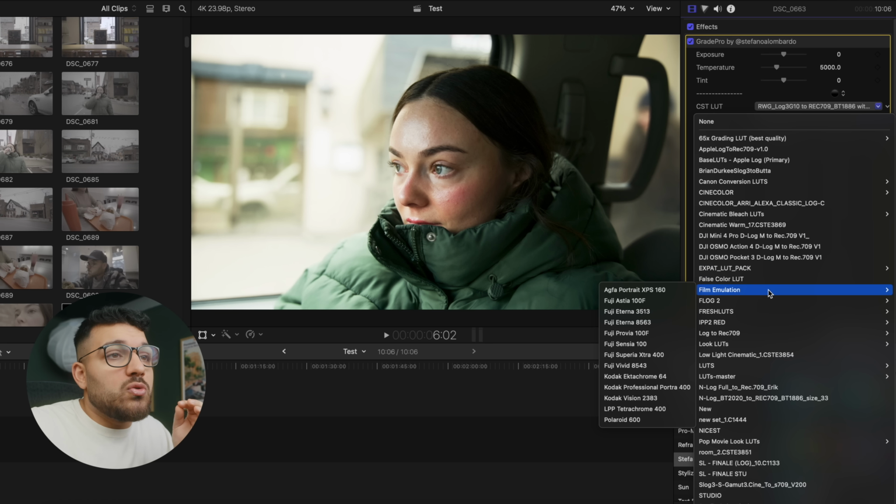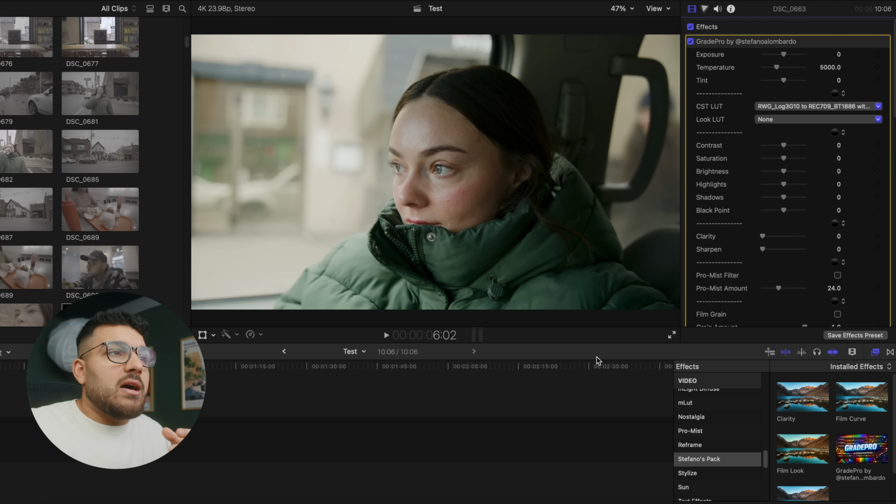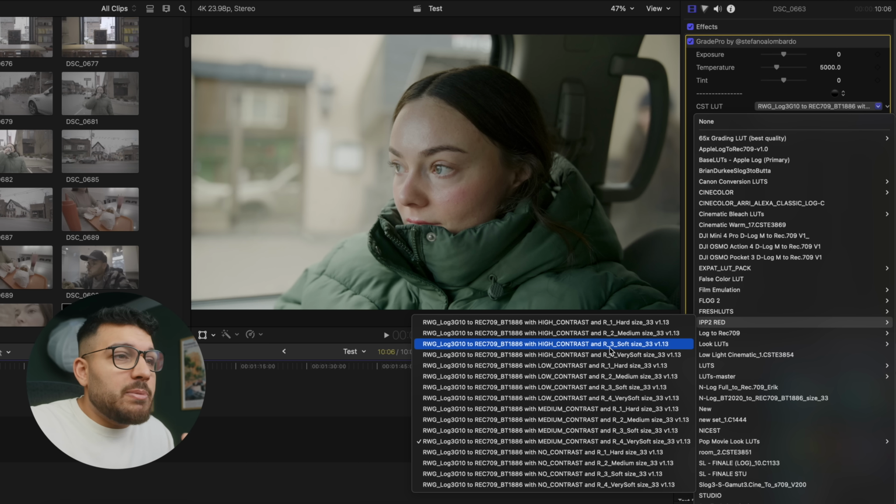Now, if I go to the same amount of contrast, so high contrast, but I go very soft size, you'll see that it still has a lot of contrast, but the highlights are obviously not as strong. It's not as intense, and we really have a nice pleasing image. I typically like either high contrast very soft or high contrast soft.